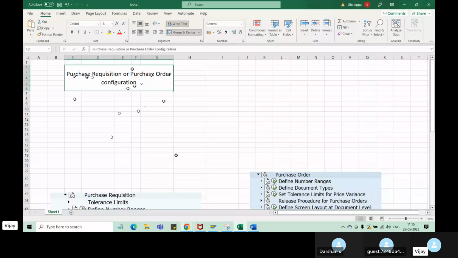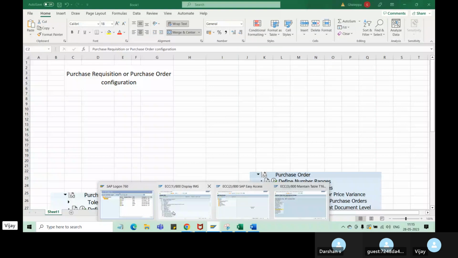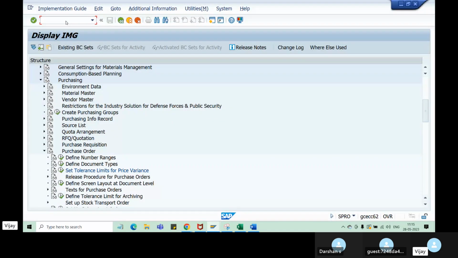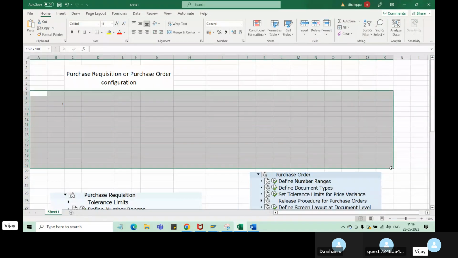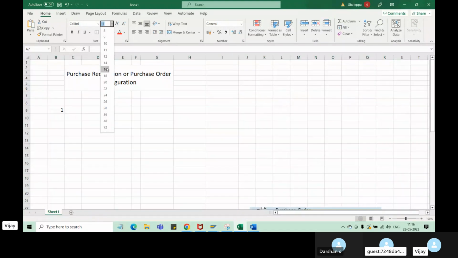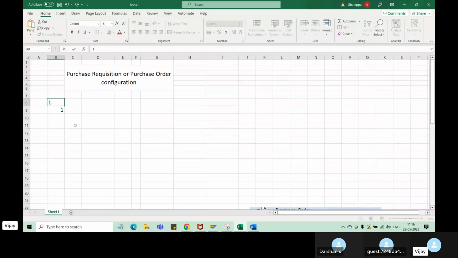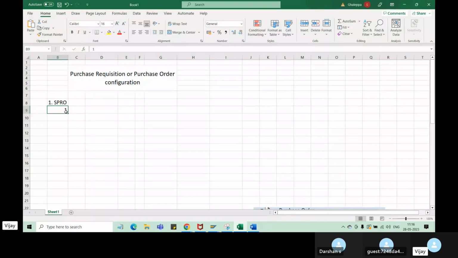Before that, let me share my screen. I will open the SPRO screen. And one point you should always remember in your mind: the changes you are performing in the SPRO screen are related to the configuration. Whenever I open the SPRO screen and I am doing some changes, modification, editing, adding, deleting something, assume that it is a consultant's job. All the consultants will play in the SPRO screen only.